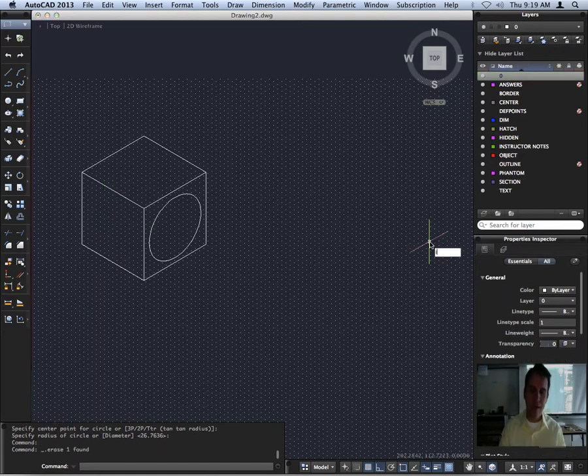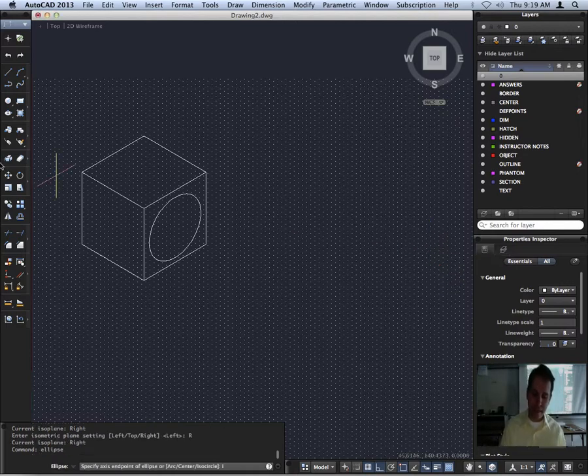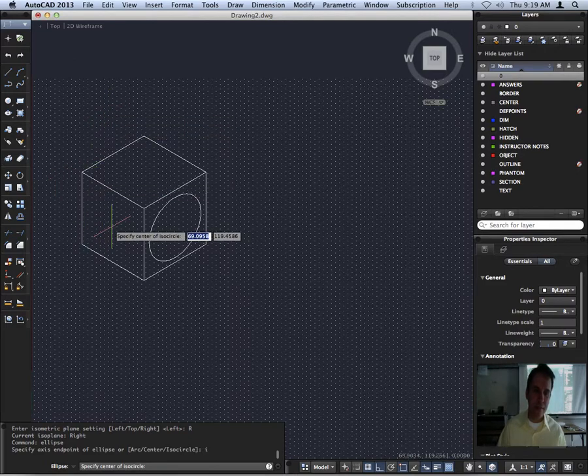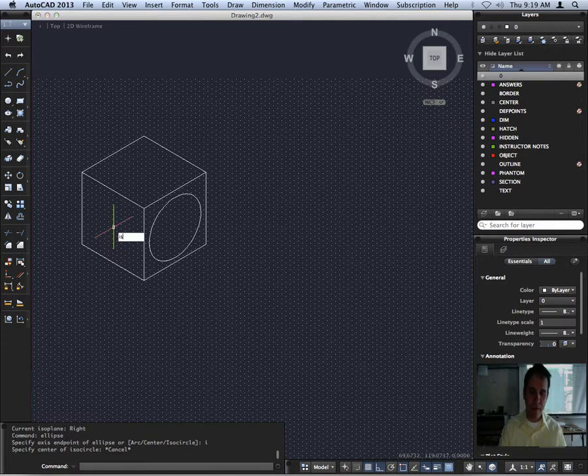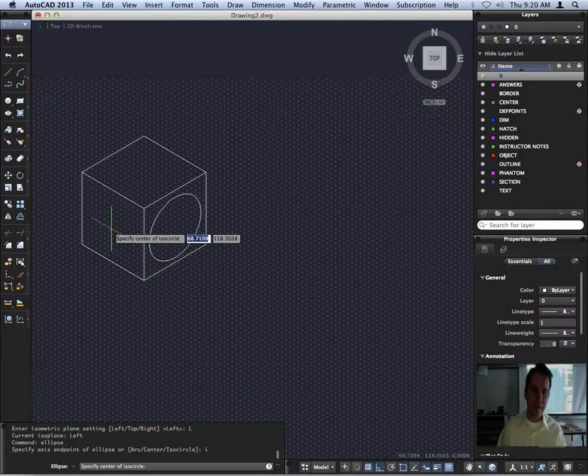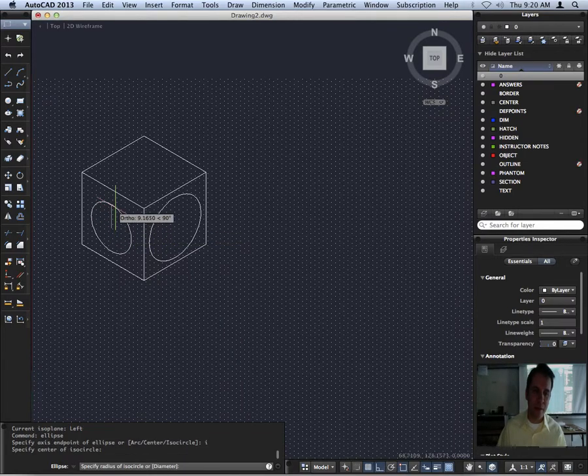So I'd have to go isoplane. I'm going to go to my right side, run an ellipse. It's an isometric ellipse. Oops. I go to my left side, did I? There we go. So run my ellipse, isometric, picking my center point, and then I'm just going to draw it like so.